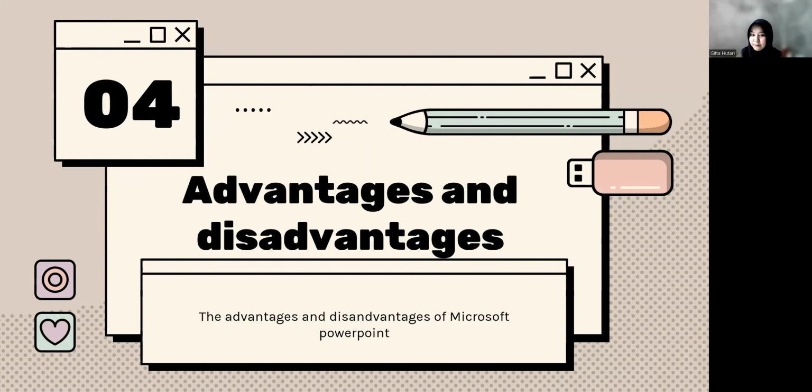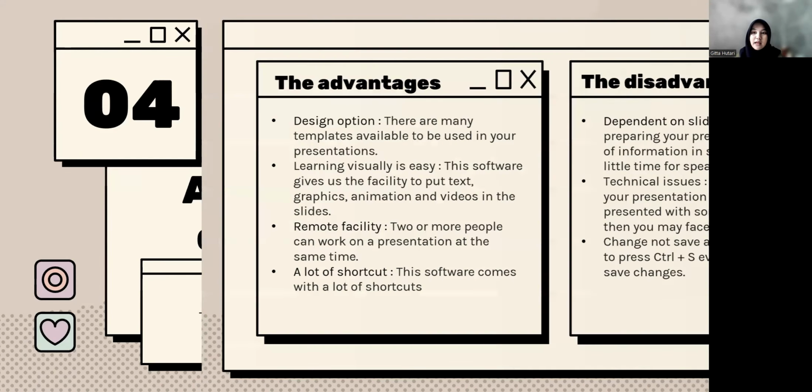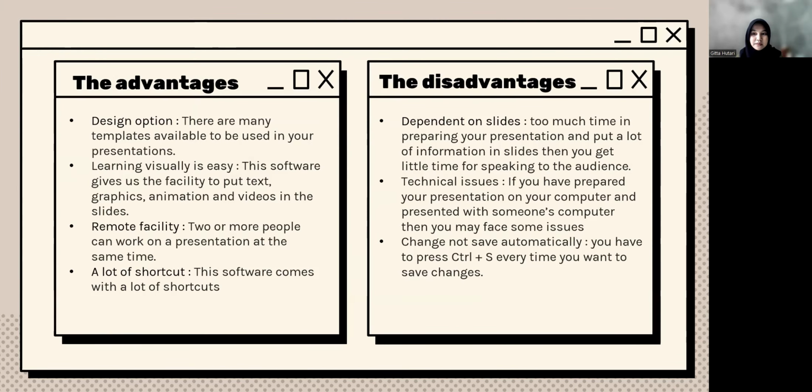And the last one is advantages and disadvantages of Microsoft PowerPoint. The advantage is design options. There are many templates available to be used in your presentation. Learning visually is easy. This software gives us the facility to put text, graphics, animation, and videos in the slide. And remote facility, two or more people can work on a presentation at the same time, which can be easy. And there are a lot of shortcuts. This software comes with a lot of shortcuts.